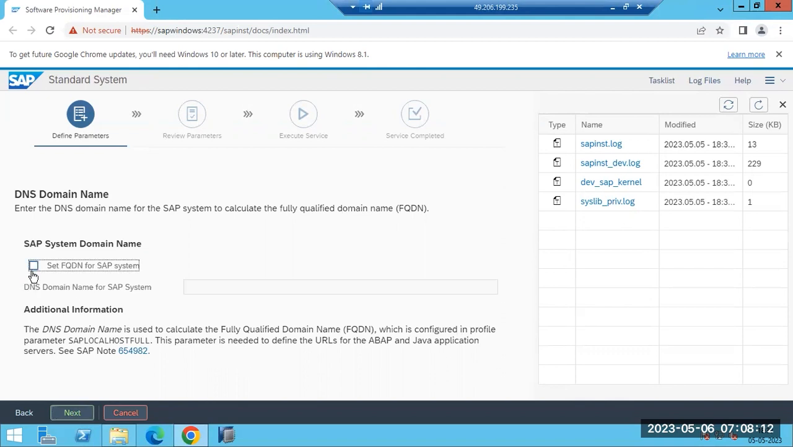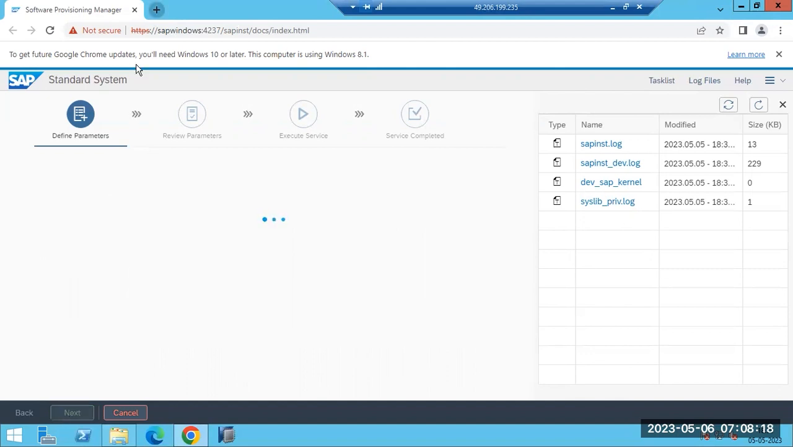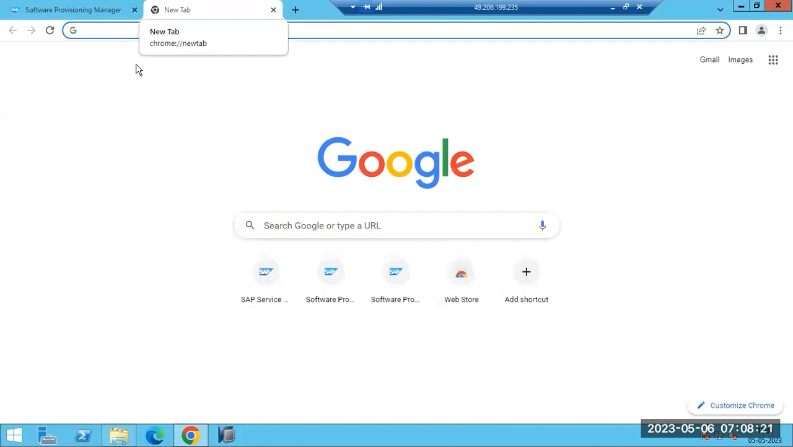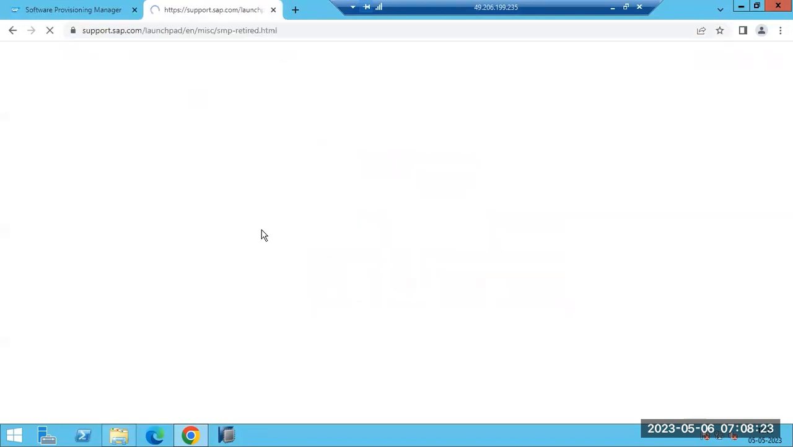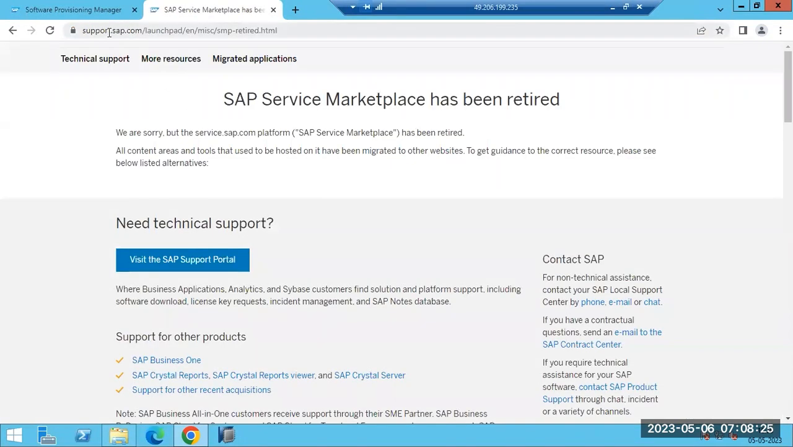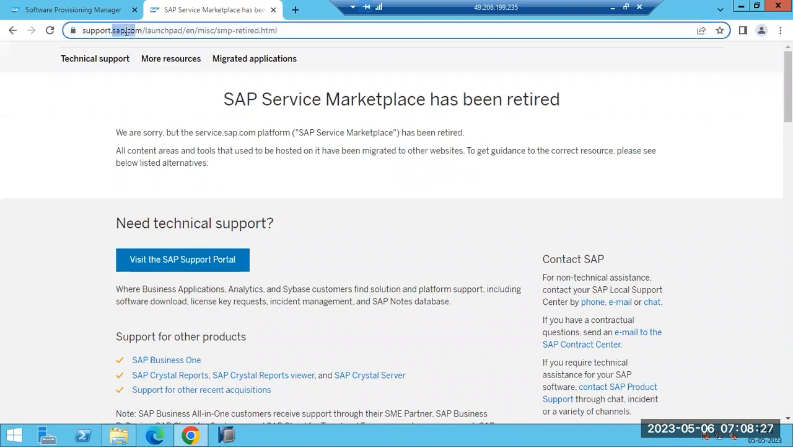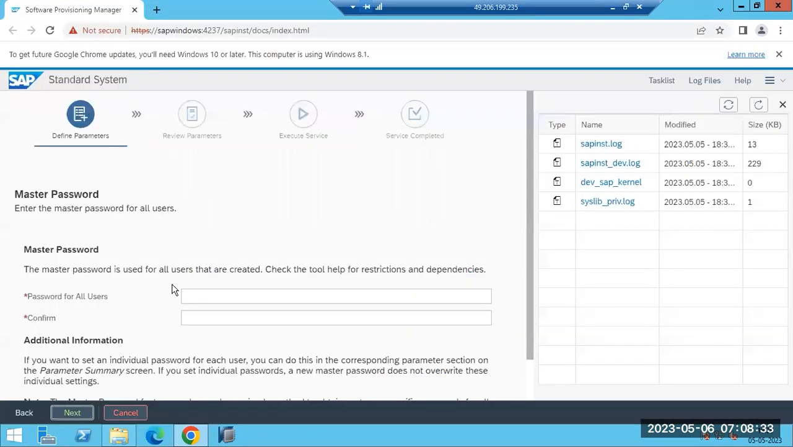Here FQDN is not required for us, so I'm skipping that FQDN. FQDN means fully qualified domain name. If you open some sites, there are fully qualified domain names, for example sap.com, or mycompany.something.com, right? Those are fully qualified domain names. That is not required for us.